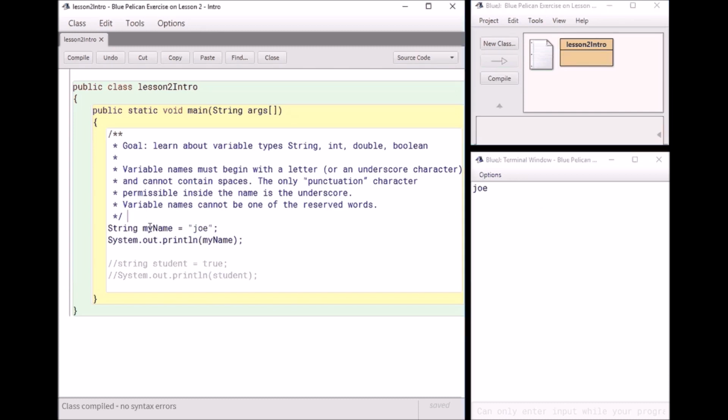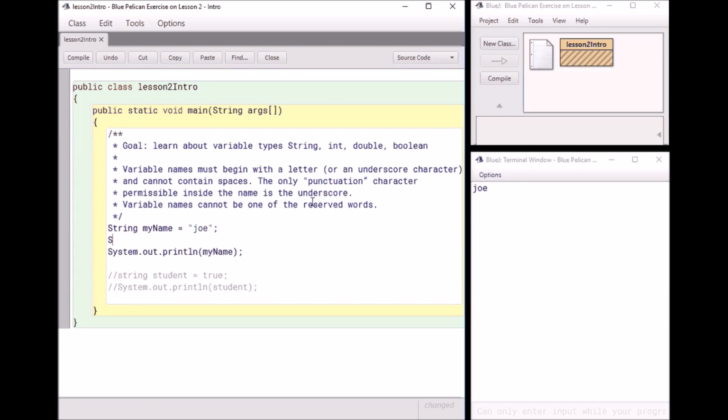Now, just to be clear, I could, of course, make another string. Let's do that. String, I don't know, x equals my name, like that. That's fine. You're saying, but wait a minute, my name's not in quotes. Well, yeah, it's not in quotes, but it's the name of a variable, so that would be permitted. And down here I could print out x, and that would run fine, and hopefully that makes sense to you. And it still prints out Joe.